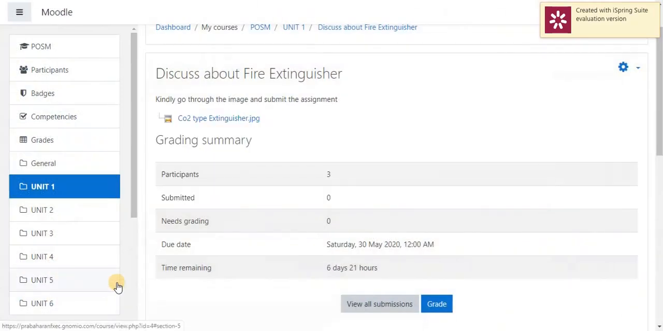So this is my grading summary. Total 3 participants are there. Up to now, no one has submitted. For demo purposes, I am opening the student page and going to submit the assignment.